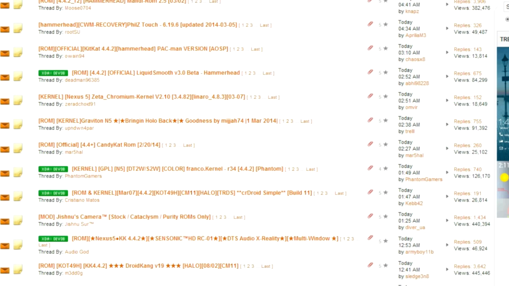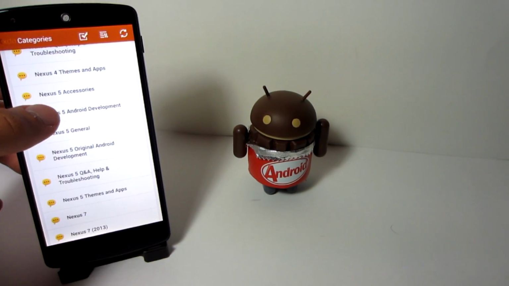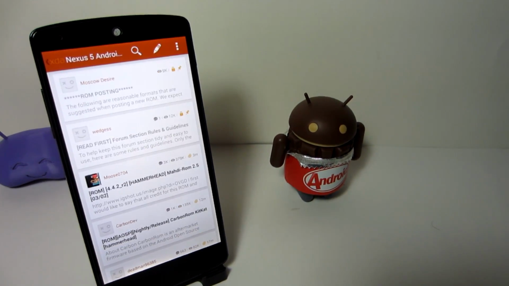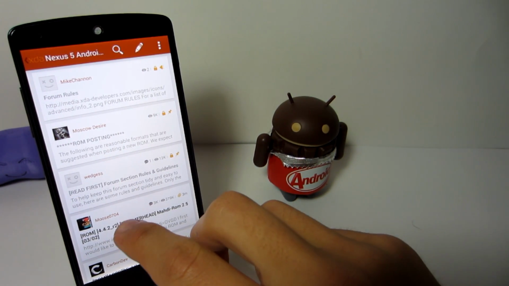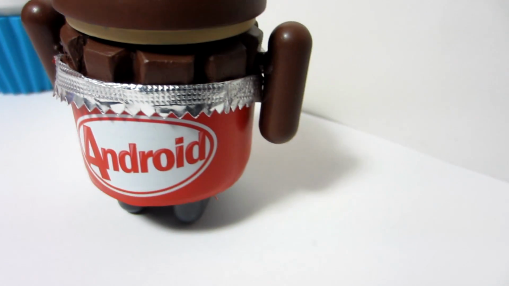Also, don't ask me in the comments how to root your phone, because there are plenty of tutorials out there for that already, and on the XDA forums you can actually find root tutorials for your phone. Just do your research.